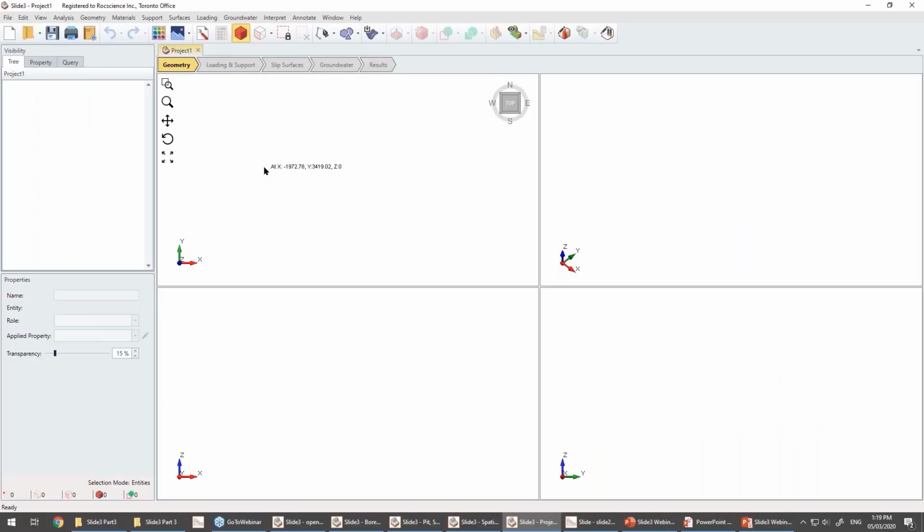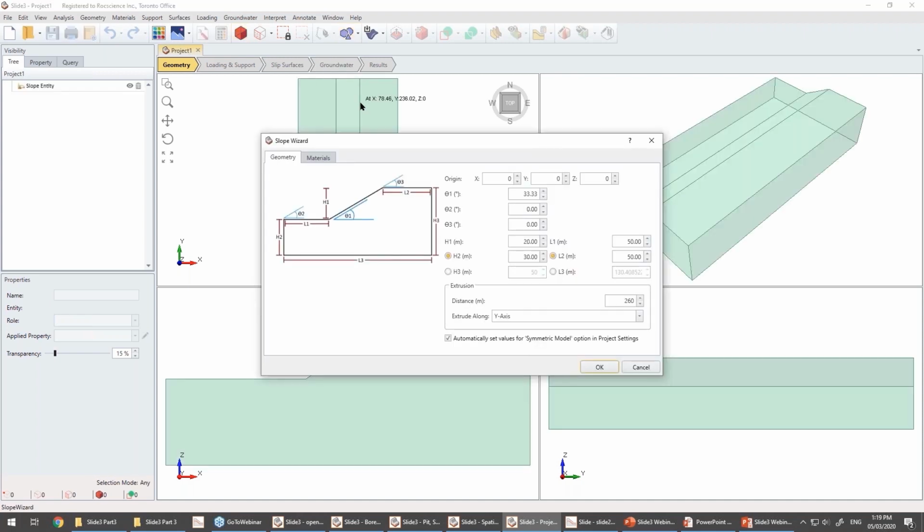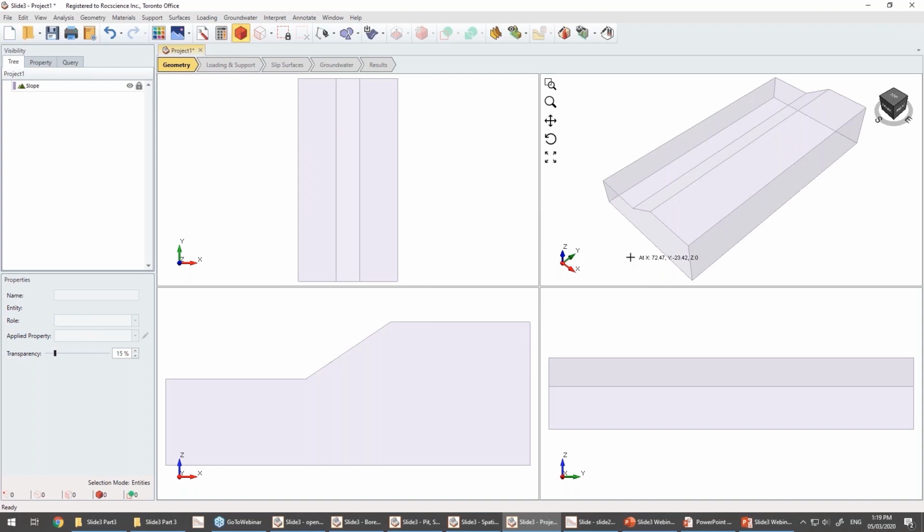Okay, so I've opened slide 3 here. I'm in the geometry tab, and I'm going to create just a simple slope with the slope wizard. I'm going to keep all the default settings. And yeah, that's the slope.